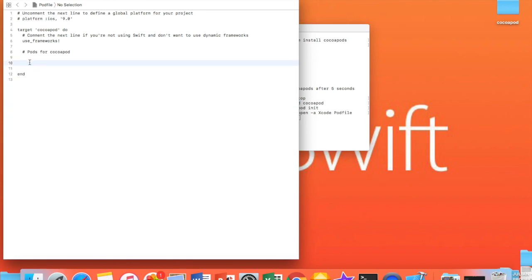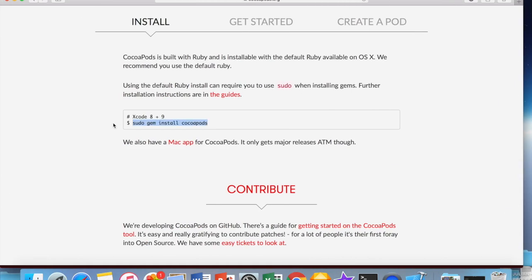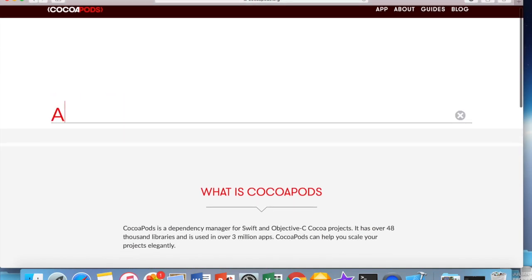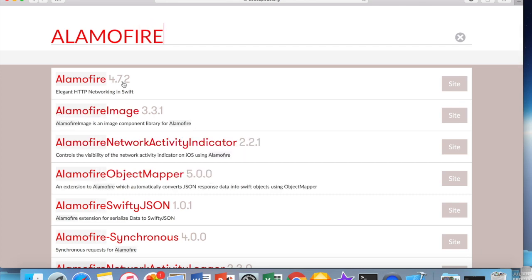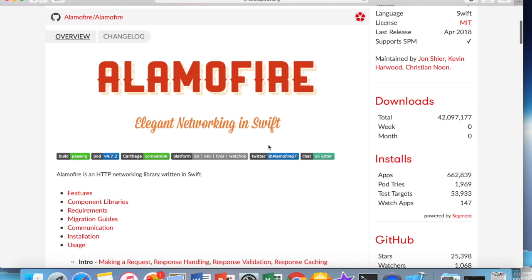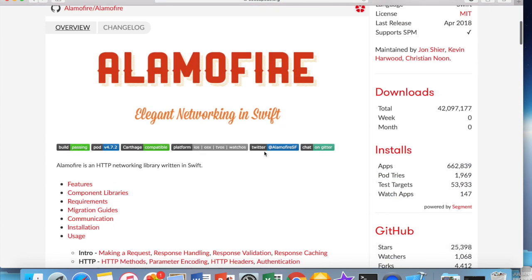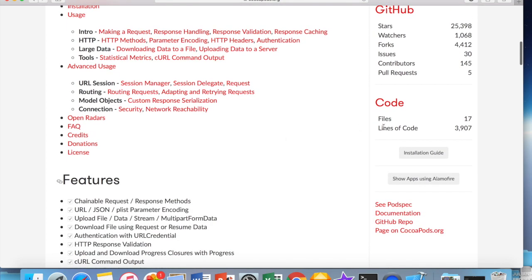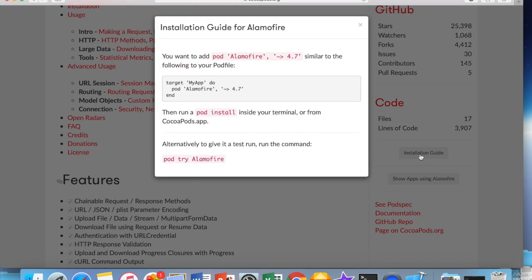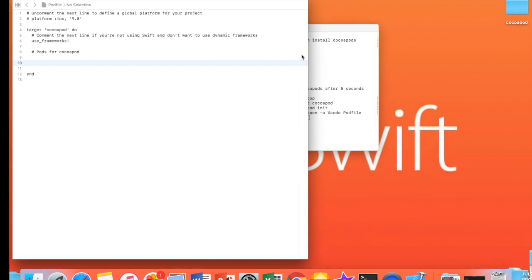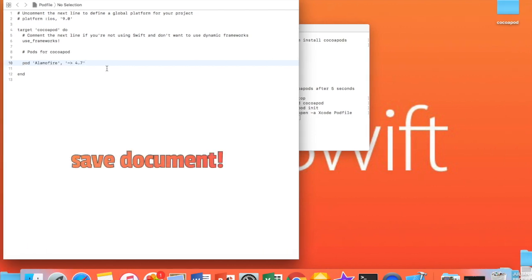And in here is where you'll put a pod. Okay, so let's find a pod. Alamofire. That's a really common one. Okay, so once you're inside the CocoaPod that you want to install, most of the time there's an installation guide. Here you find it, and this is what you need to add. Pod Alamofire. And you copy it here, and then you have to save the file.